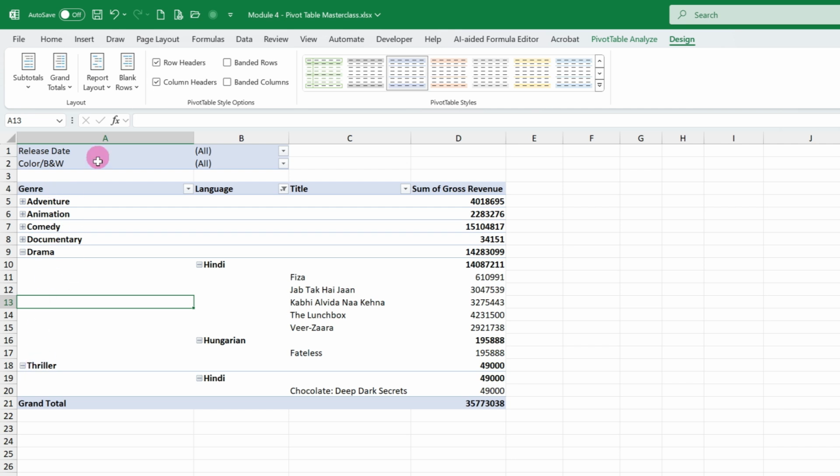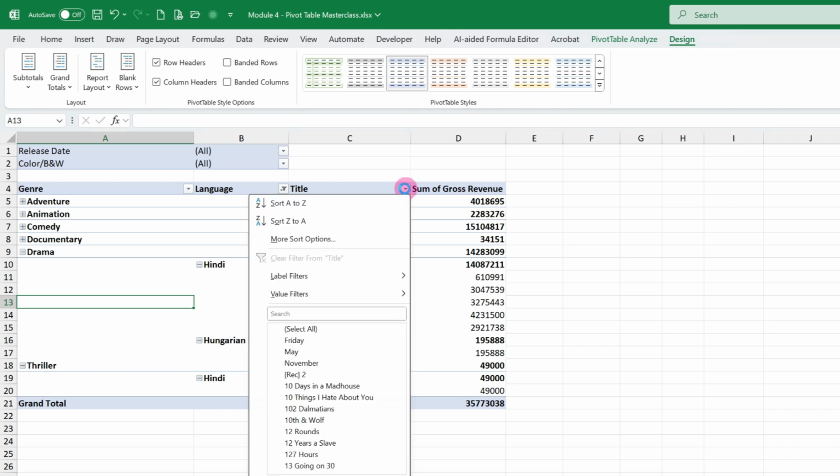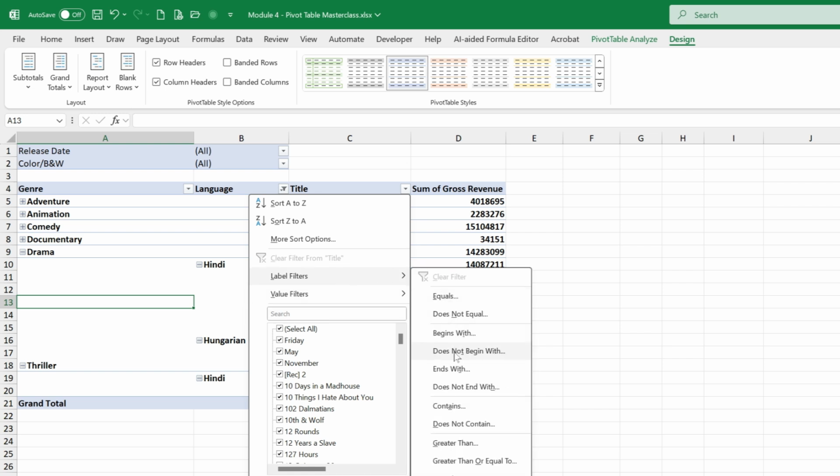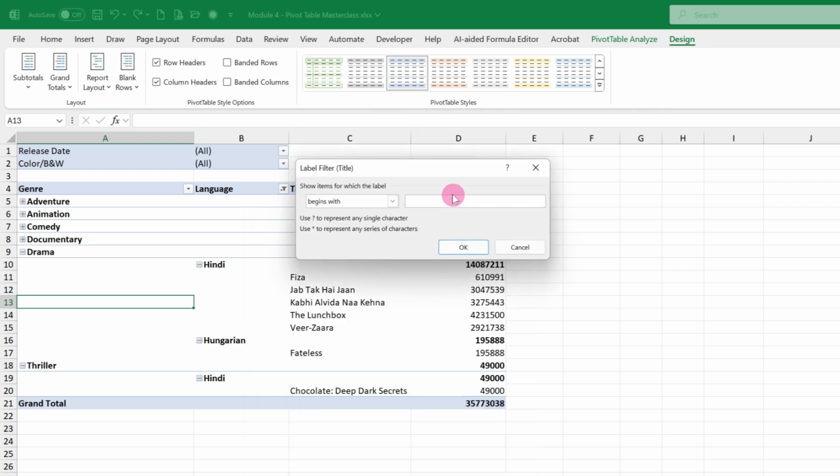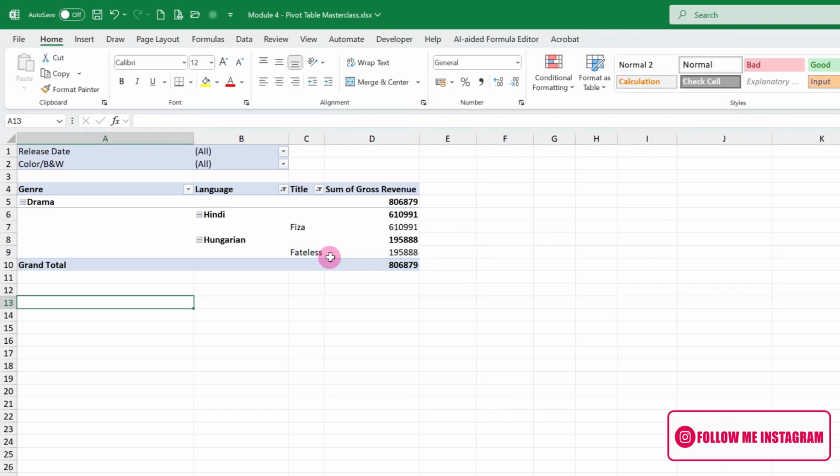Okay, all action, adventure, everything will still remain there, but it will show only those films which are having Hindi, Hungarian, or which are having the first character as H. And then in the title we can still apply another filter here, begins with, let's see, F. So Fiza and Fatless, two movies are there which are under the genre drama, and this is how we can easily filter the data using this outline layout.